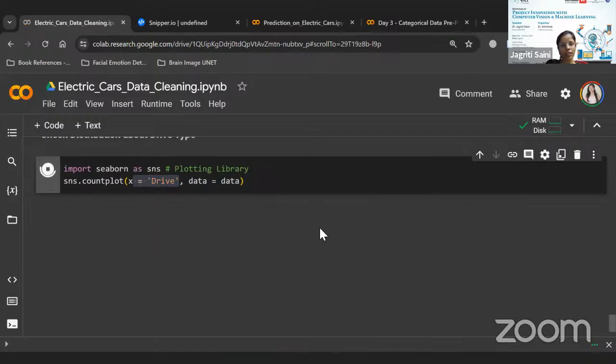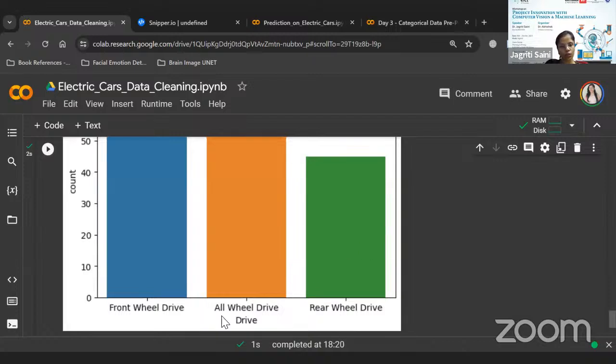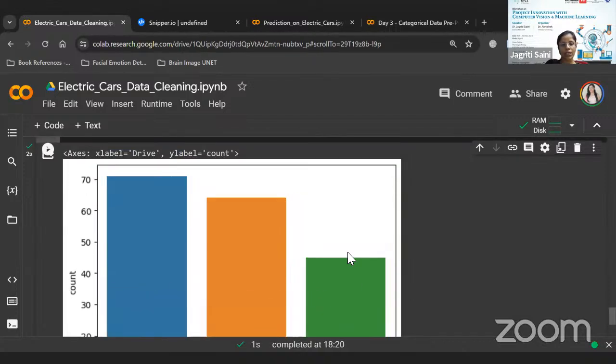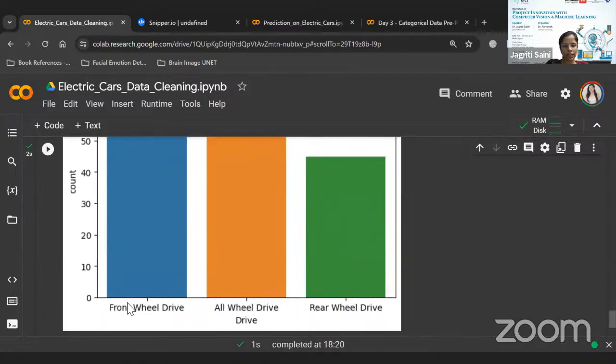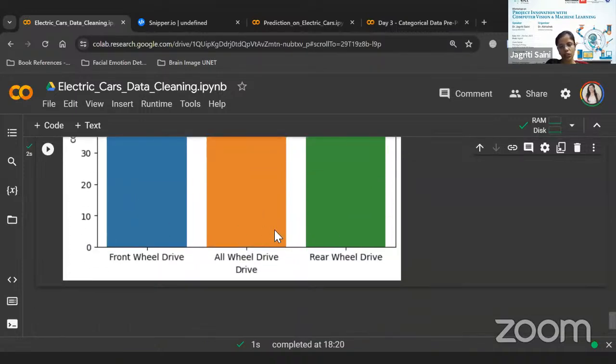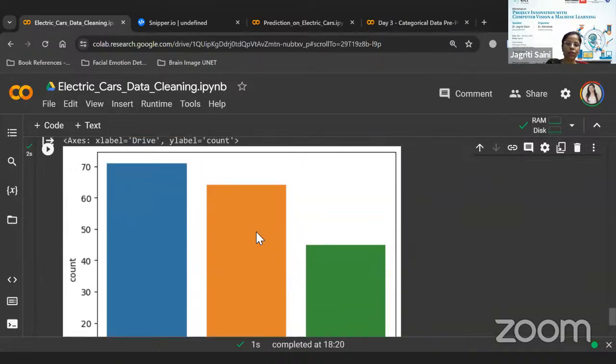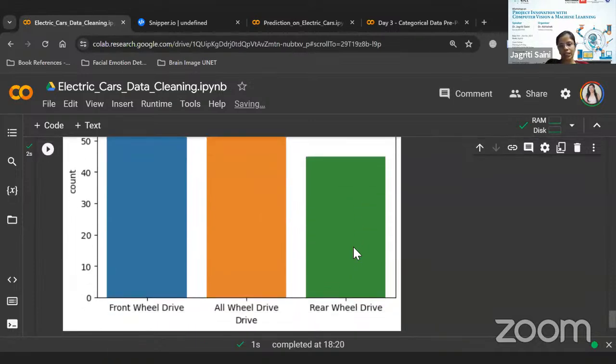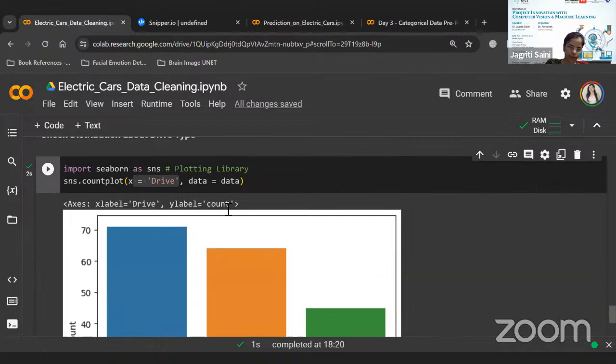I'm just running this and you can see the output. Front wheel drive, all wheel drive and rear wheel drive. We can quickly see that we have a higher number of entries from front wheel drive. Meaning in our data set, the majority of vehicles belong to the front wheel drive category in comparison to rear wheel and all wheel drive. All wheel is medium range and then rear wheel, these are the lesser number of vehicles we have in the data set.